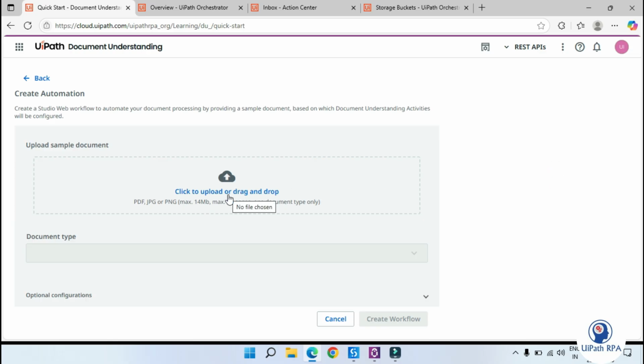So here you cannot upload a merged document, where one PDF has multiple documents. No, you don't do that. You need to upload only one document type and one sample. It can be an invoice, receipts, or any document type, and based on that, it will detect the document type and create an automation. So let's start with the invoice.